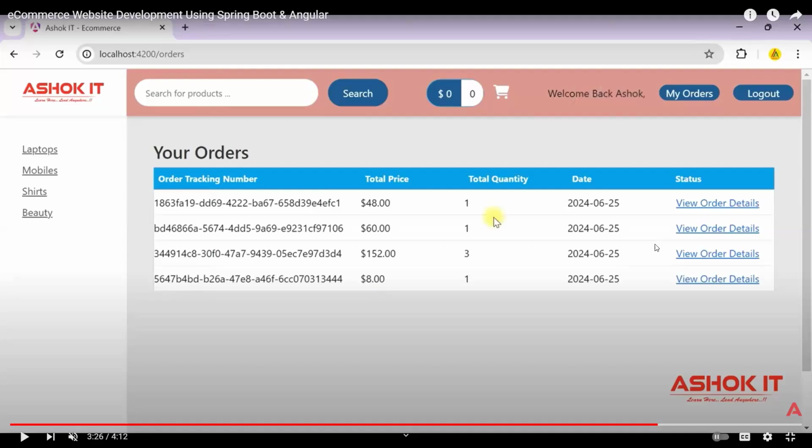Just what is the order tracking number? What is the price? What is the quantity? When that order is placed, the order status. Is it confirmed or cancelled or waiting for confirmation, something like that. Status you can display. When a new order is placed, by default, it will be in the order created status. When the payment is successful, the status will be changed to confirmed. I want you to display this page in the dashboard.